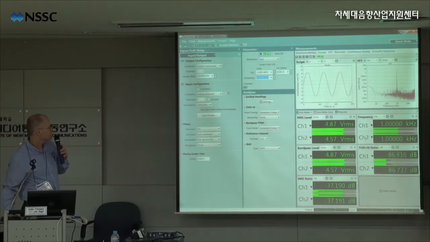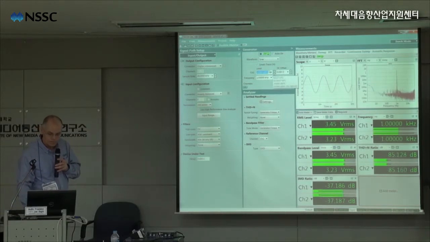So here we're just generating a sine signal at 1 kilohertz, minus 1 dB relative to full scale. You can see the frequency here. The THD plus N ratio is quite high. You might knock this down a little bit. Try something like minus 20 dBFS.